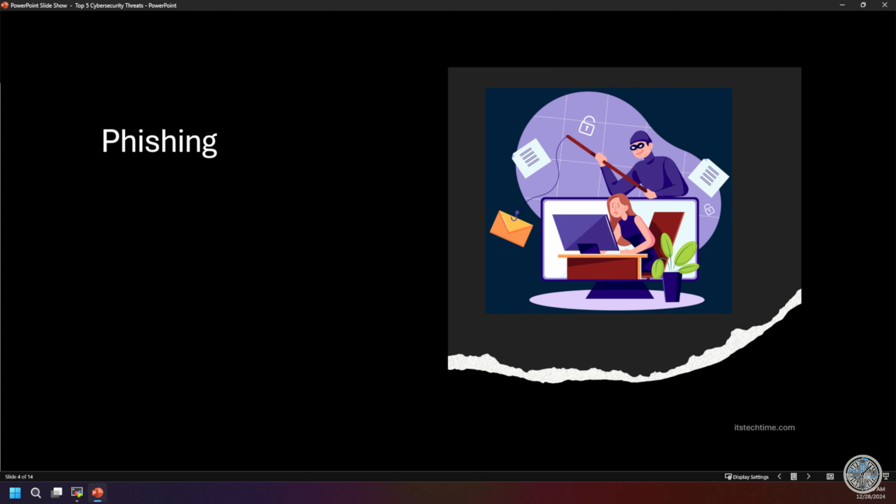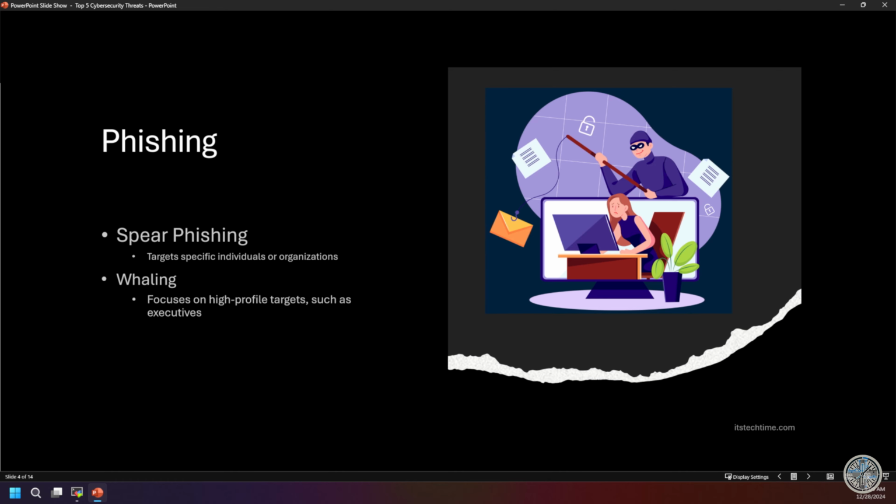The second threat we're going to cover is phishing. Phishing is one of the most common and dangerous social engineering attacks. Phishing tricks users into revealing sensitive information, like passwords or credit card numbers, through fake emails, websites, or messages. There are 2 different types of phishing attacks. You have spear phishing that targets specific individuals or organizations, and you also have what's called whaling, which focuses on high-profile targets such as executives.